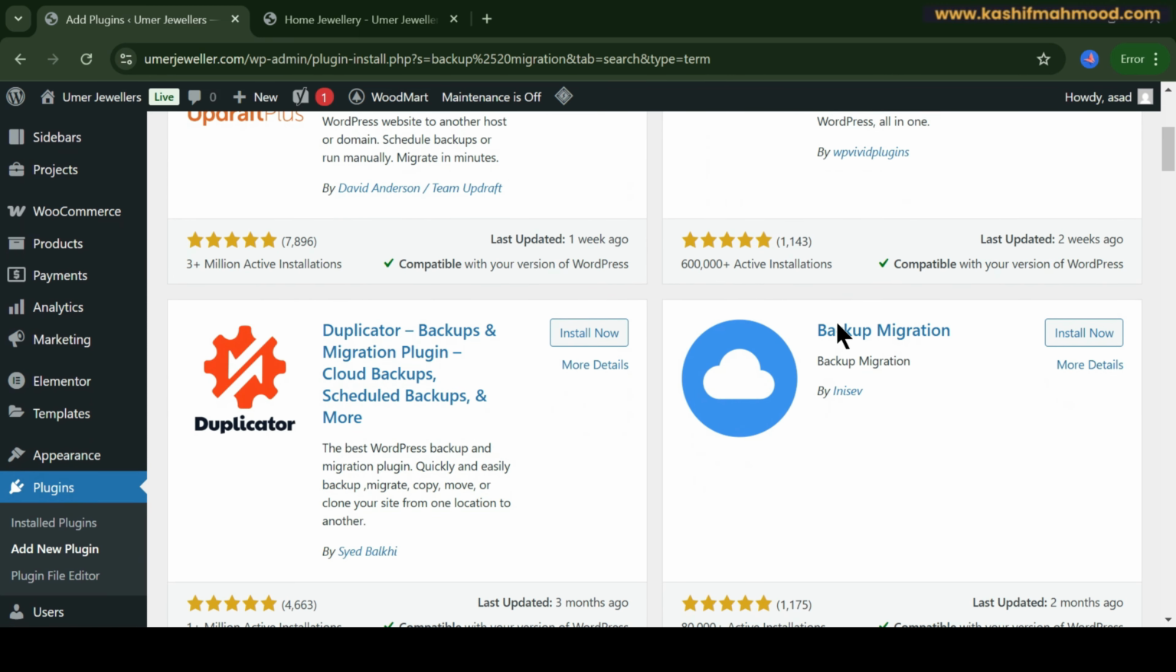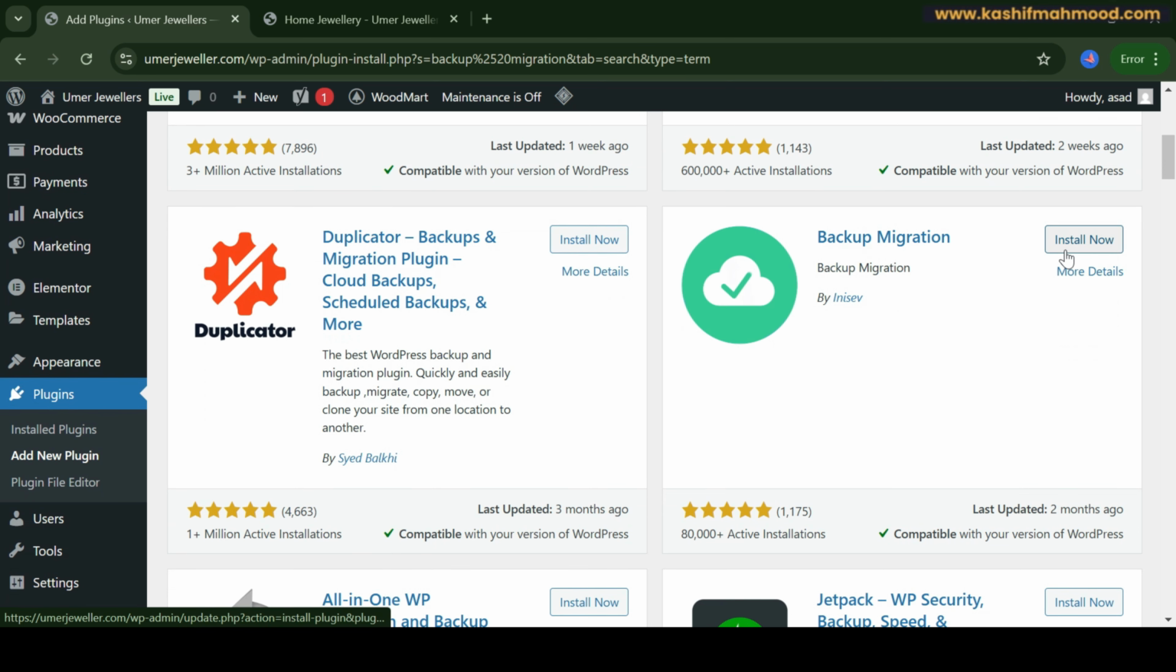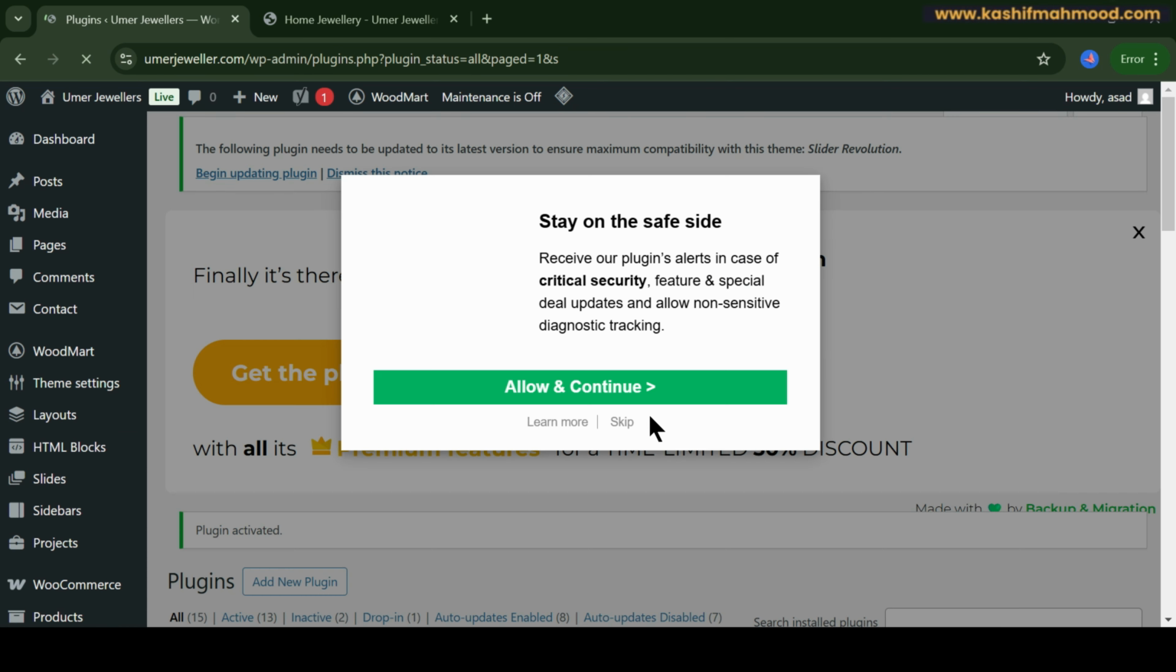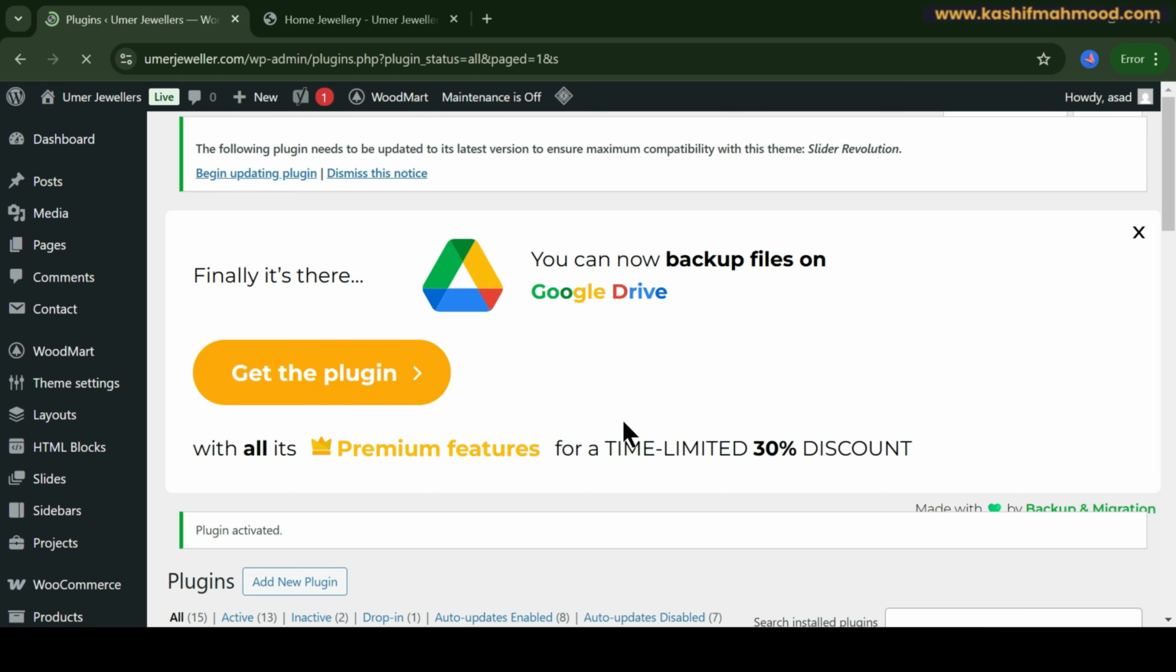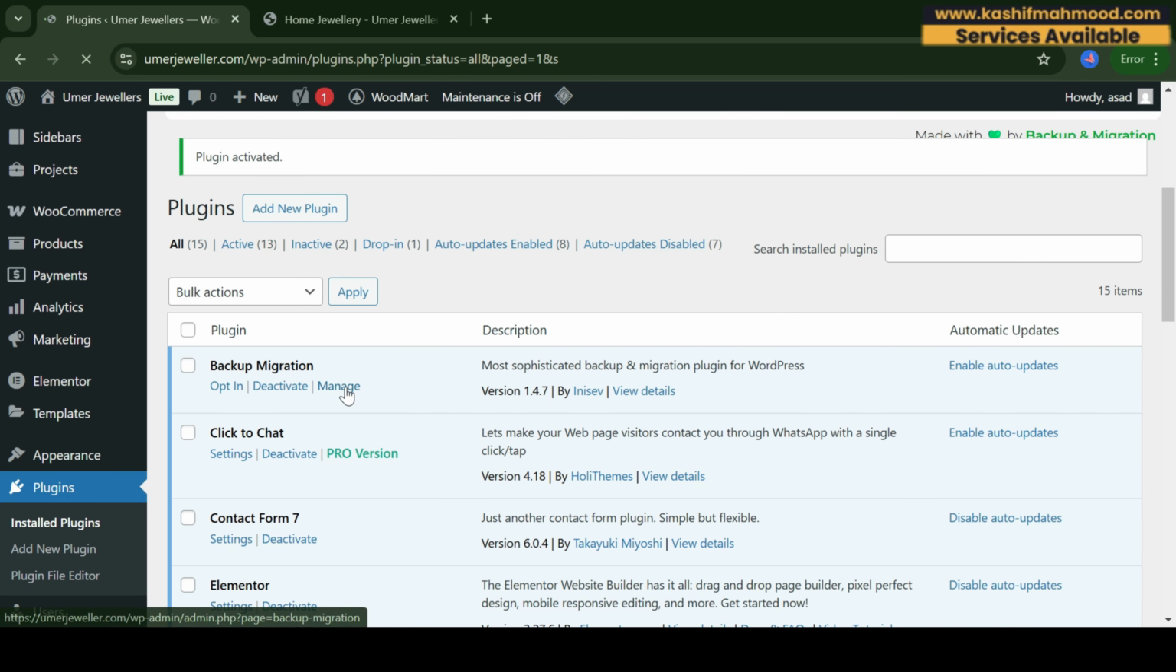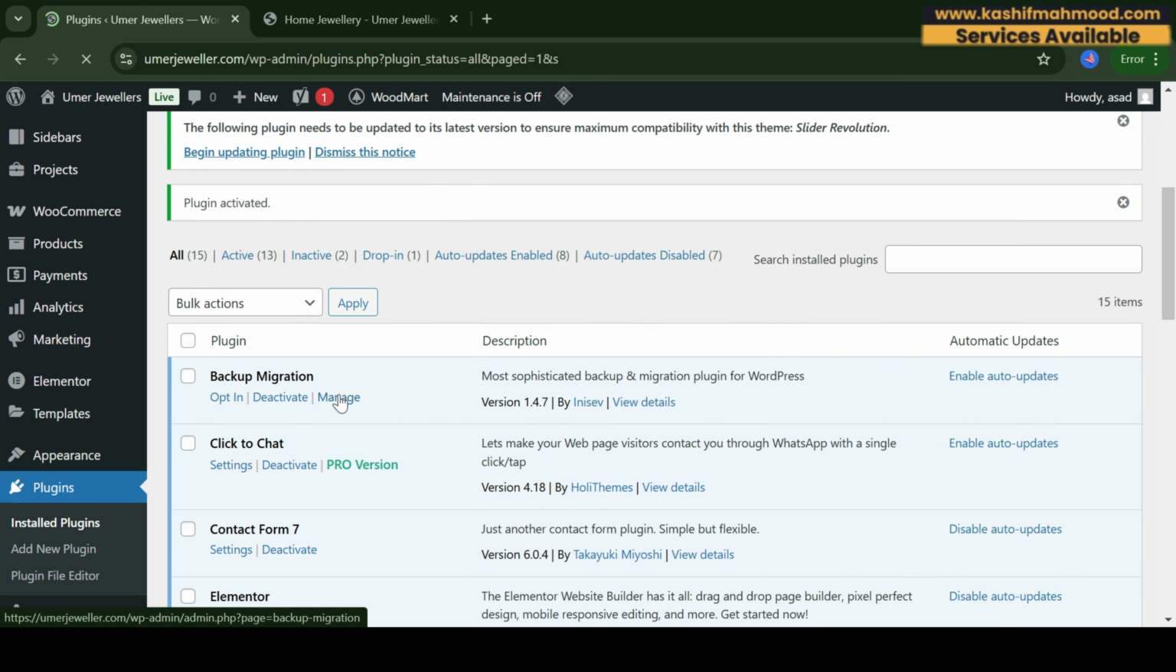So here you need to scroll a bit and this is the plugin. You need to click on install now. It's a fast and easy method, and here you can see the plugin is installed. We can click on activate. So here you can click on skip and here you can scroll down and you can go to manage.